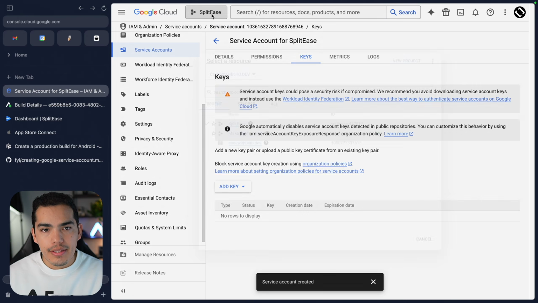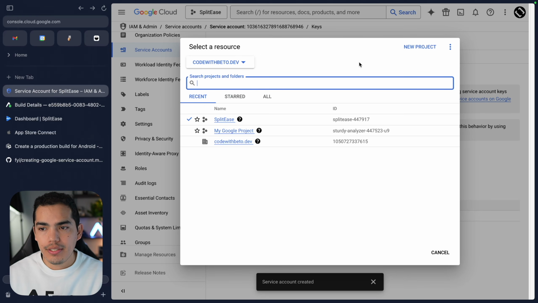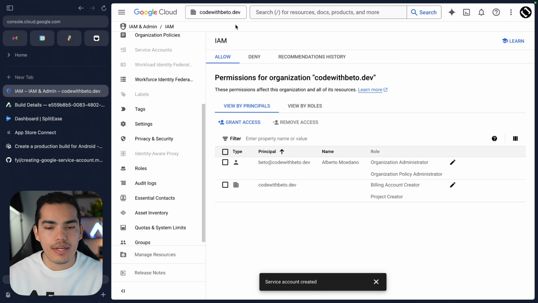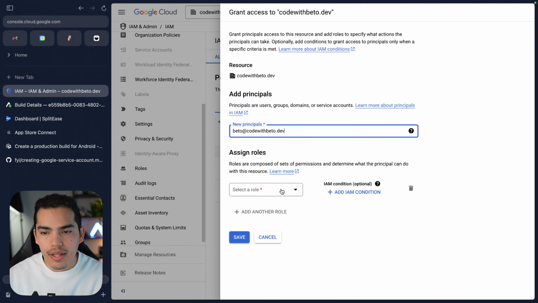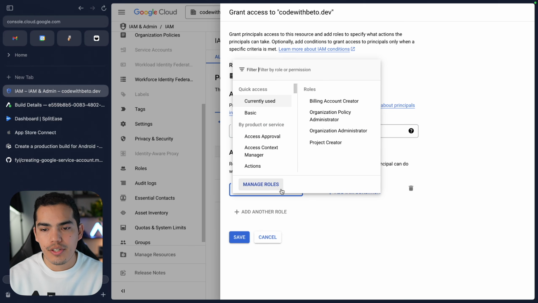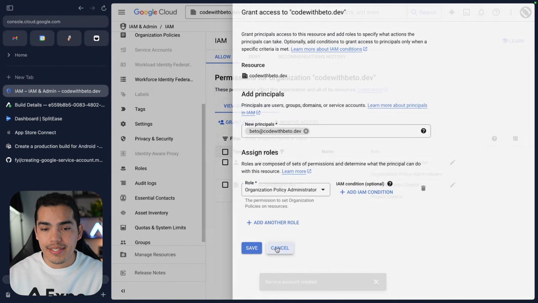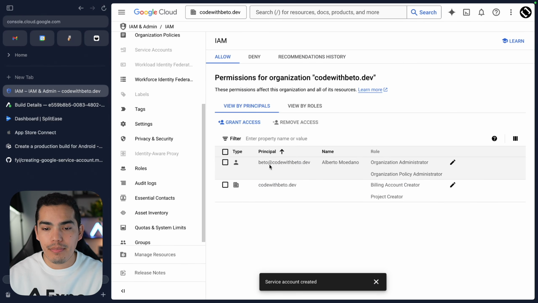From here, let's go ahead and click on the Split EAS project, and then on the right, I'm going to click on the three dots on the top right and select IAM permissions. As you notice, this took me to the organization level. From here, I can select grant access. I'll enter my email and then search for organization policy administrator. At this point, I'm going to press cancel since I already have a principal with my email, and I already provided the organization policy administrator role.